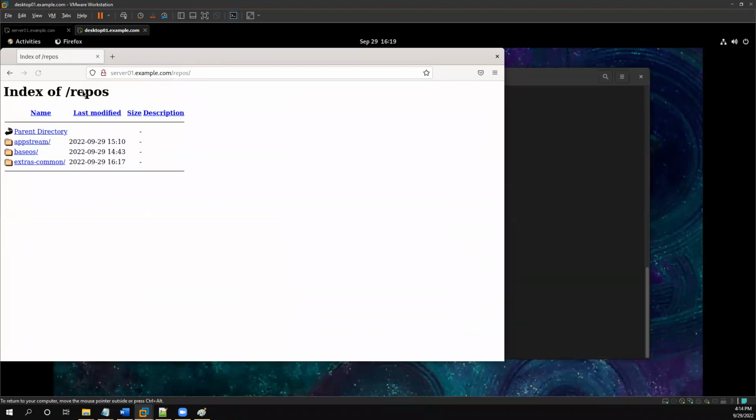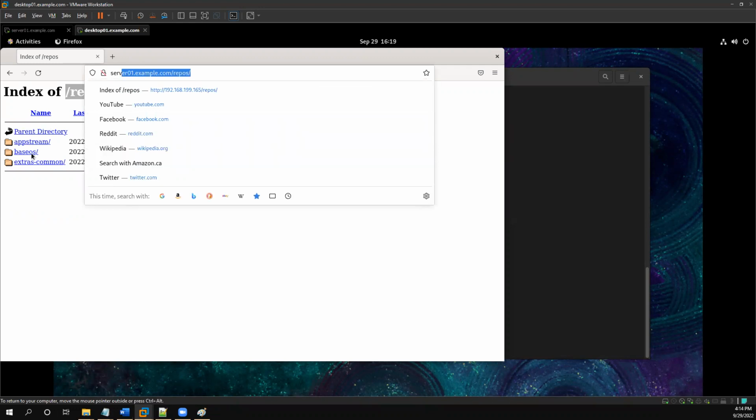So it is showing that from server 01 we are getting this repository. We are good. AppStream, base OS and Extras Common. Thank you.